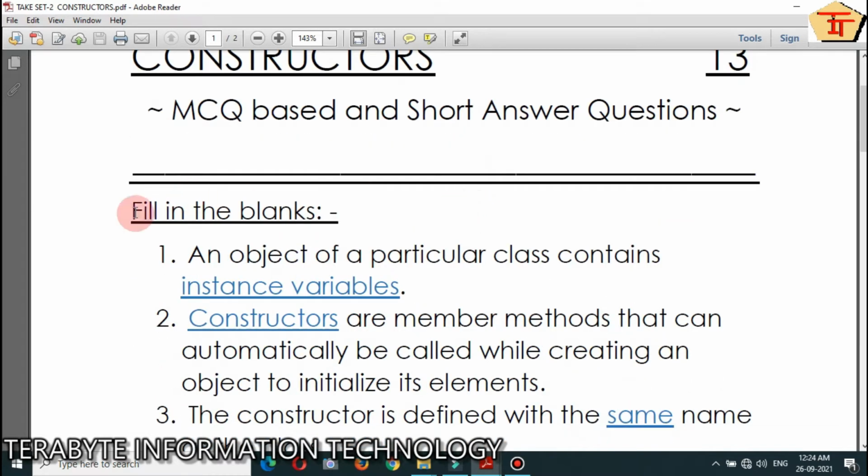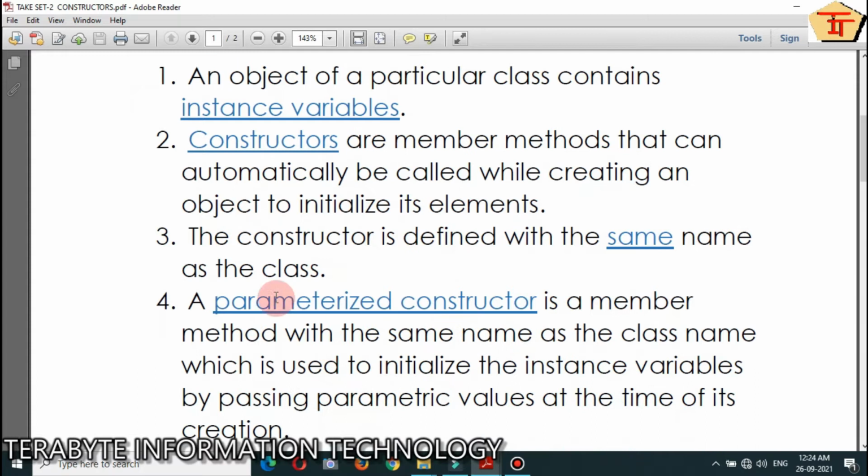The first one is fill in the blanks. Question number 1, an object of a particular class contains, the answer is instance variable. Question number 2, constructors are member methods that can automatically be called while creating an object to initialize its elements. The third, the constructor is defined with the same name as the class.